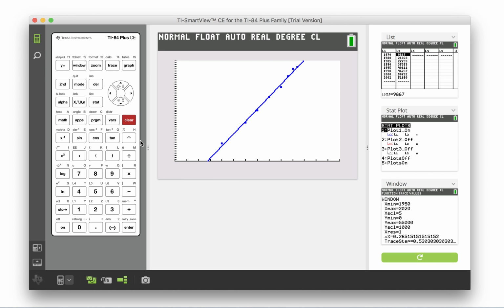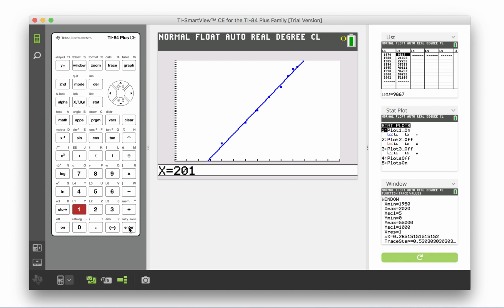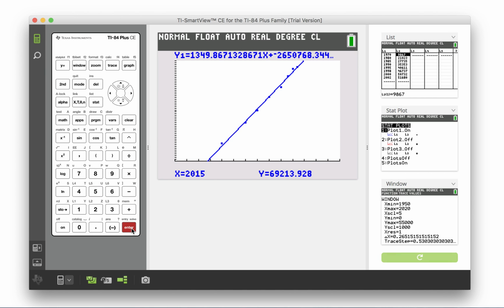Let me try that again. Second, calculate value, 2015. I was typing too fast. Sorry about that. Once we hit enter, it'll calculate that value for us. And it gets a value of 69,213.928. So that's how you actually use your regression equation, or your prediction equation, to predict a value.